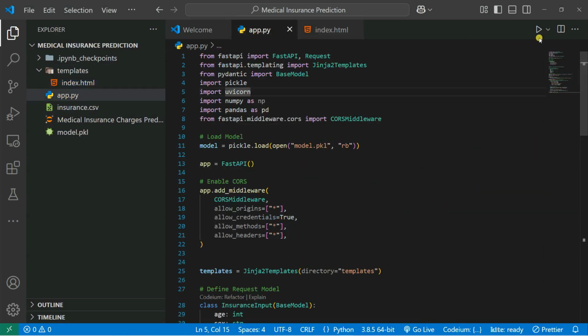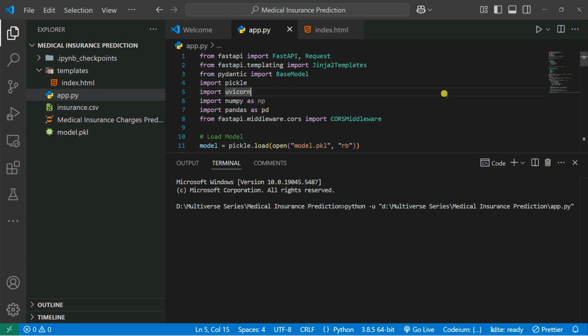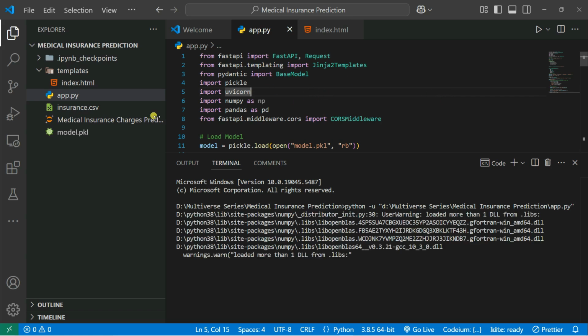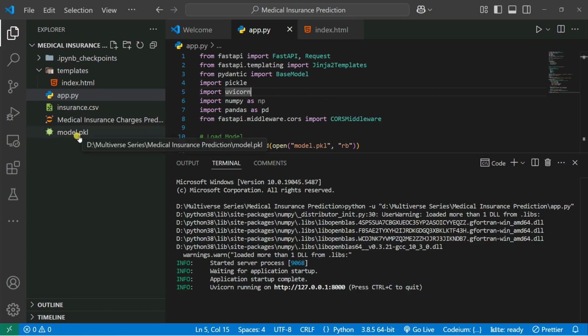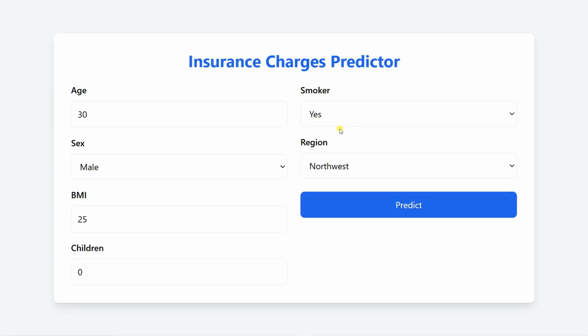So let's start running this first. Let's click here and it will run this application, and you can also see the model.pickle file, I mean that's our model file. Okay, so it's just simple code, nothing actually fancy. So let's click here and follow the link, and this is our application. If you click on predict, you can see the predicted charges is this one.